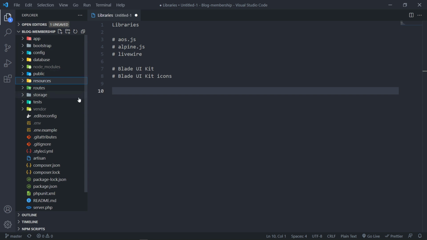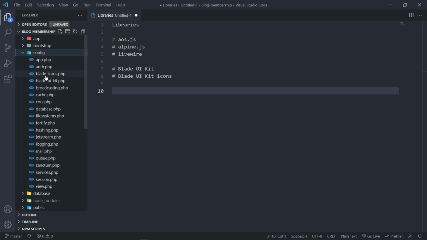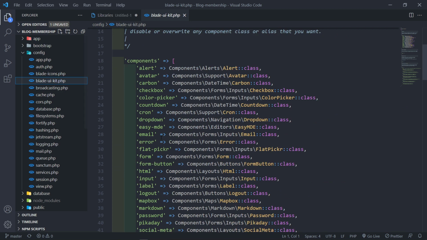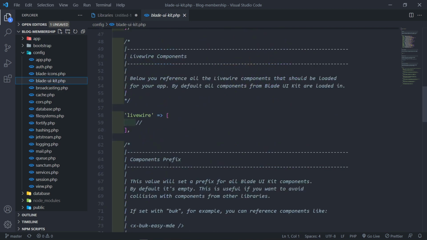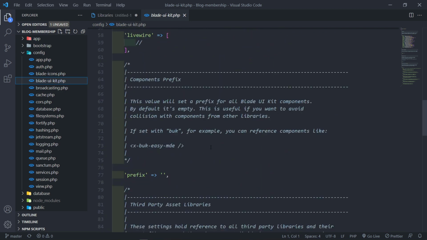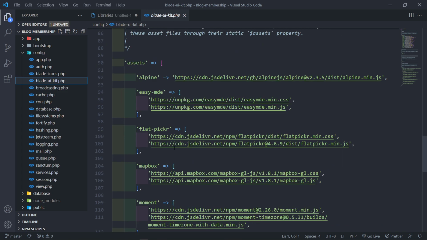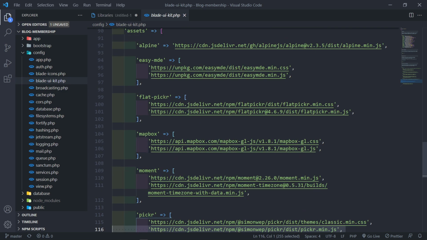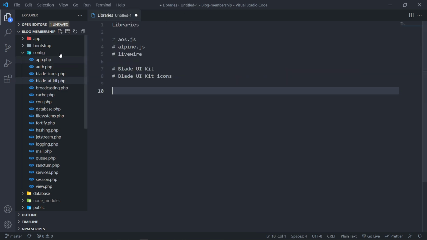It's all good. Right. So after you've done the installation, you will see a config file right here, and then you will see a Blade UI Kit icons config right here and a Blade UI Kit config right here. Okay. So this is basically for our forms, text editors, and things like that. WYSIWYG editors that we're going to use right here. Yeah, so this is the Trix editor, and the date picker, and it's what we're going to be using in this one.